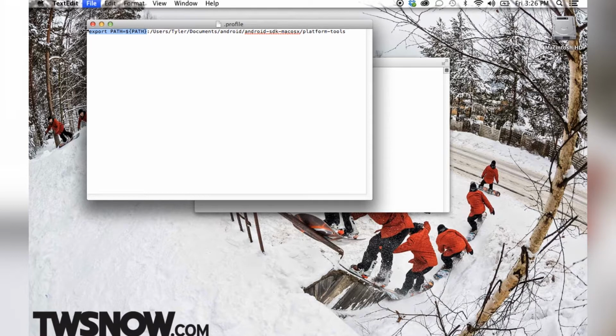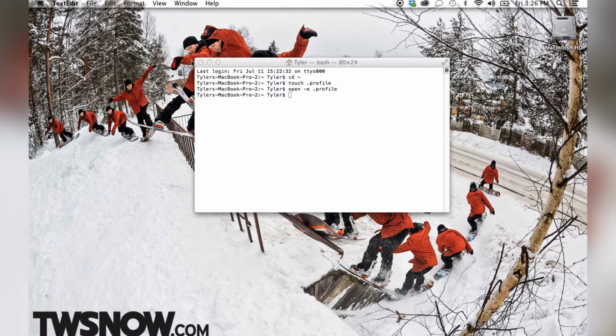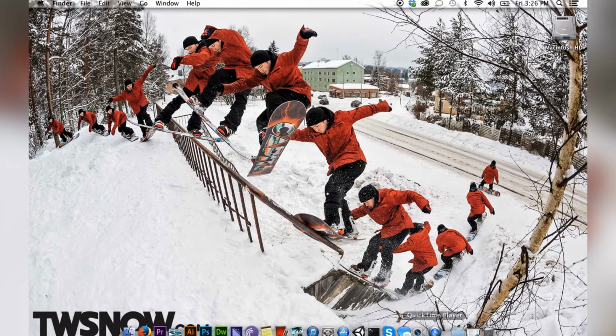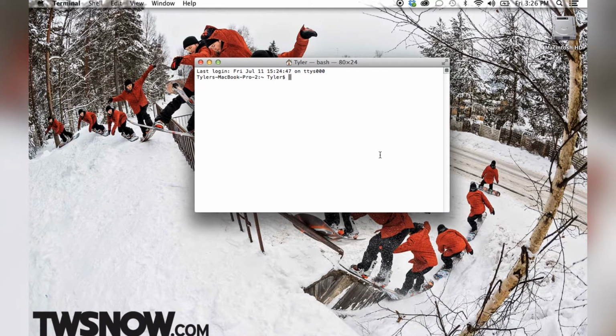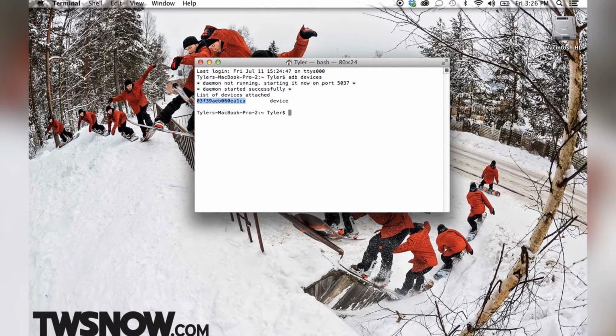So once you get that done, you're going to hit save, and then you close out of that, and then you can close out of TextEdit, and you completely quit Terminal, and then you reopen the Terminal, and all you have to do is type in adb devices, hit enter, and it's supposed to work. And it does. As you can see right there, this gives you a little code of the device that is connected. So now that you have it all connected, you're ready to start building a game.